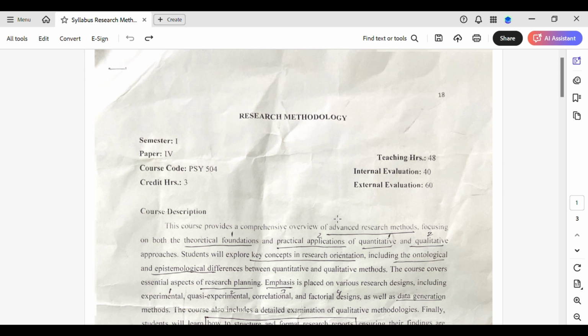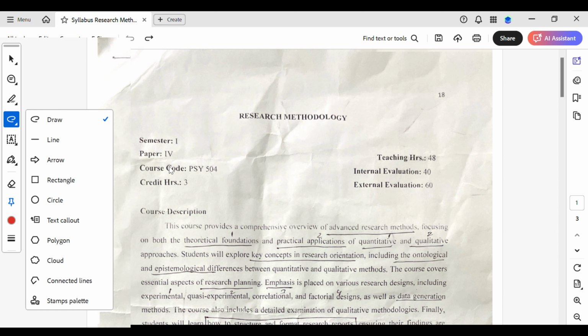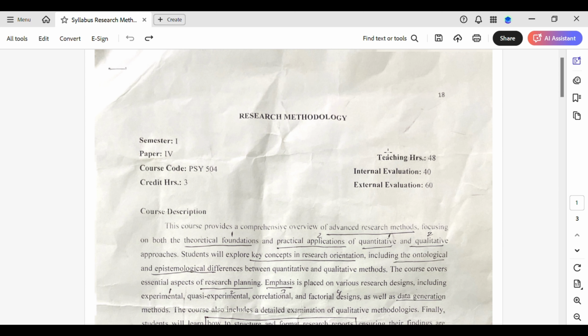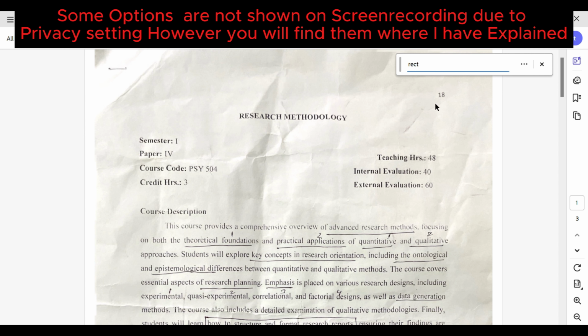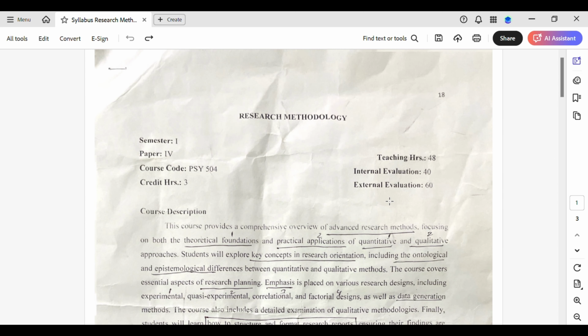Got it? Now what you have to do is simply use the toolbar over here, and right here you will see a circle. Simply tap on it and that will open up this option. You can simply tap on rectangle over here, or if you are not seeing this toolbar, you can just go to find text and tools over here. Tap on it and search for rectangle, which has "add comments" written in italics. Simply tap on it and that gives your cursor the power to make a rectangle.